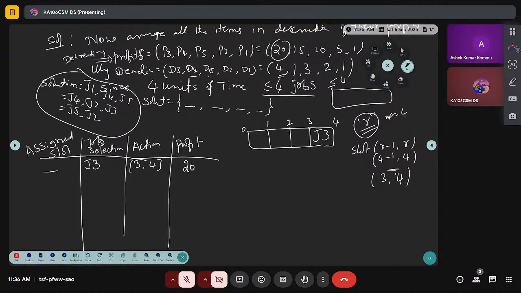The first job, J3, has been selected because it has the maximum profit. Take the slot next to it: r minus 1 comma r, that is 4 minus 1 comma 4, that is 3 comma 4. This is over. Next, select the next maximum profit, 15, that is job number 4. The slot 3 comma 4 is already assigned.